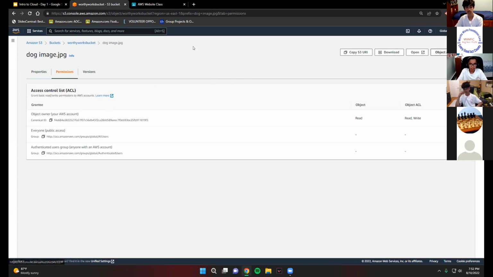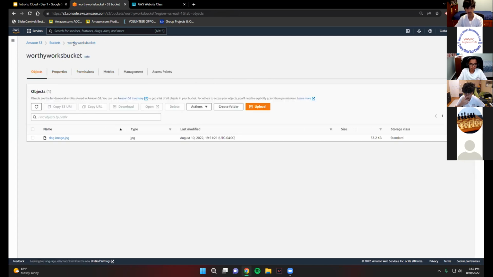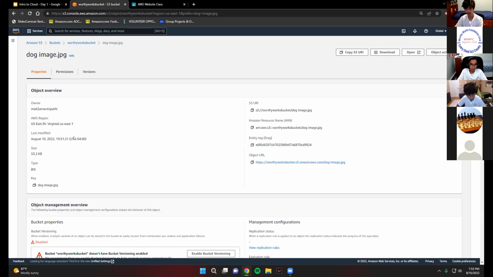So that's basically these are the permissions associated with the object. Question, how did you get to properties again? Yeah, so are you here right now? Yeah, I'm here. Okay, so you're gonna click the link of your image. And then there should be a permissions tab.